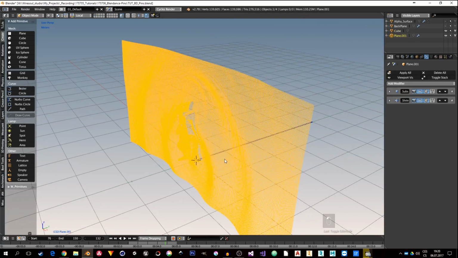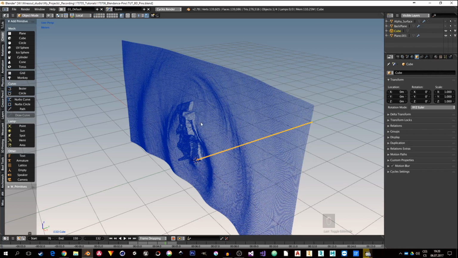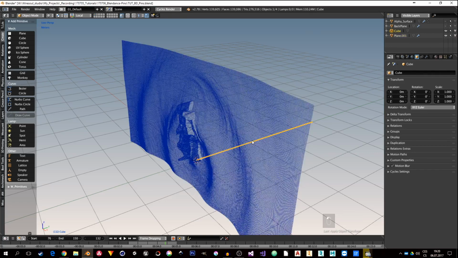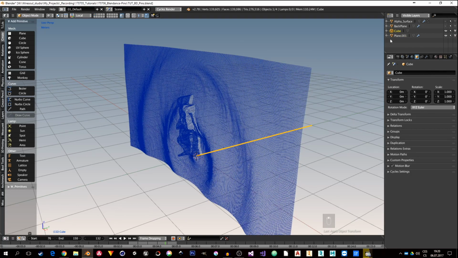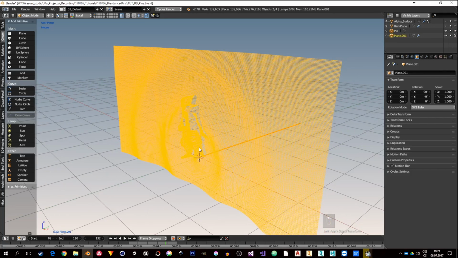This should be in the same location, and this location is 0, 0, 0. So here we just can go Ctrl A and apply location. So it's 0, 0, 0. And select the cube, or we can name it pin, and shift select this plane. That's actually the geometry. And Ctrl P, set parent to object. So now the pin is child of this plane.